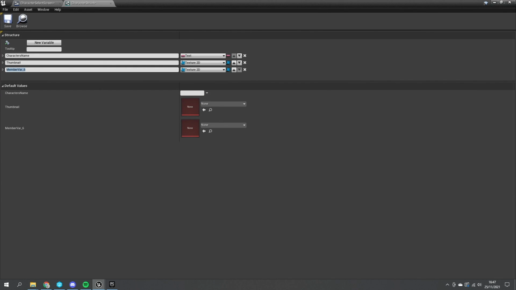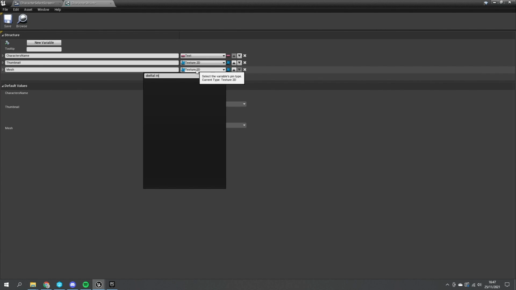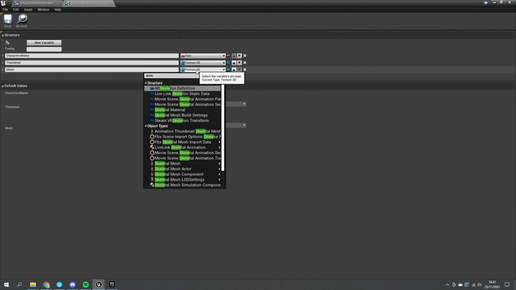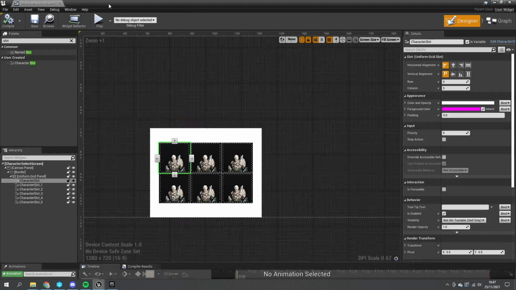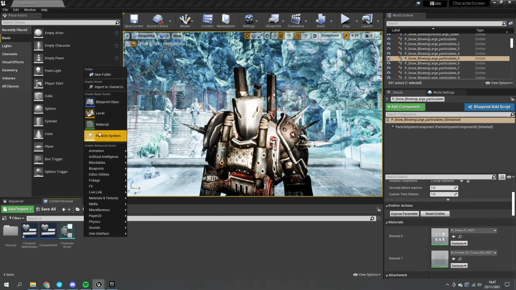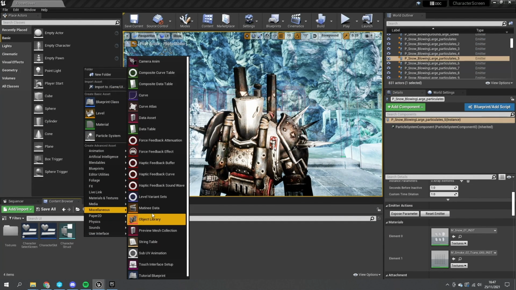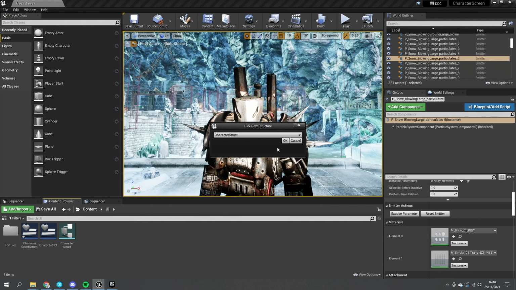And finally, we're going to say what the mesh is going to be as well. We'll say skeletal mesh. We need this because we need to be able to change one of the meshes later on. Okay, we're then going to create a data table for our characters here. So let's create a data table for miscellaneous and choose our character struct from the list.